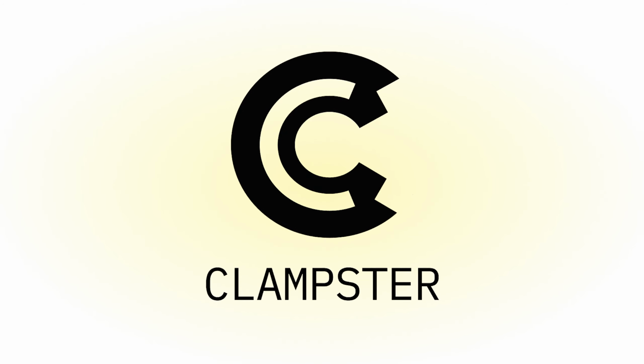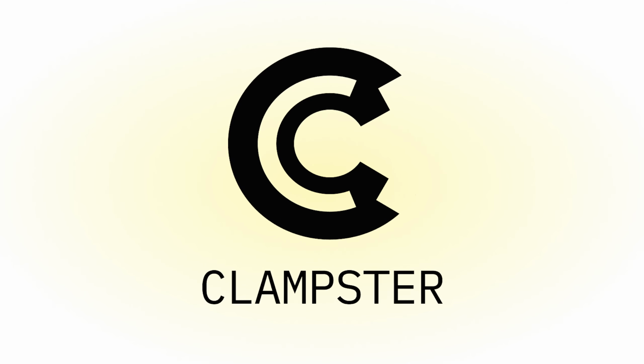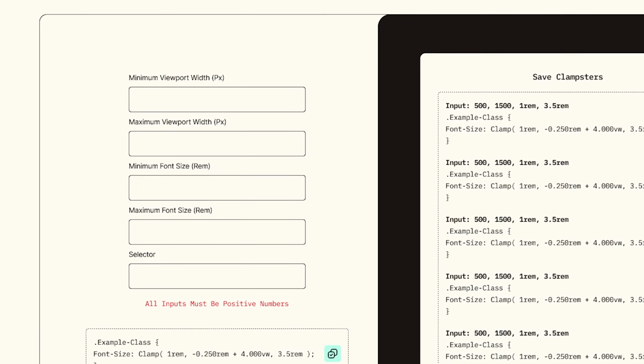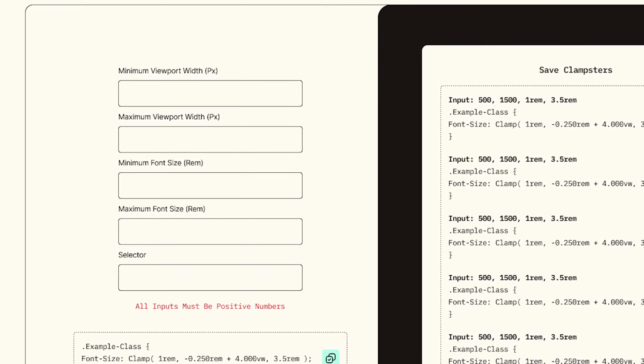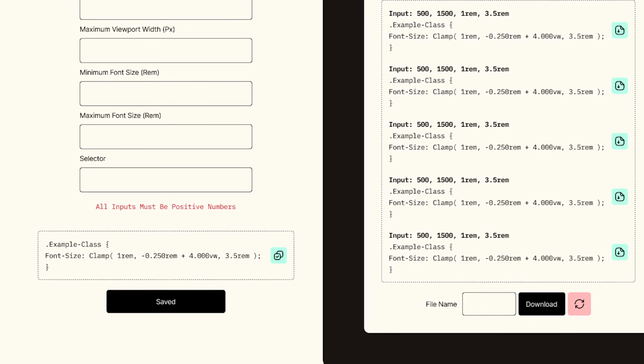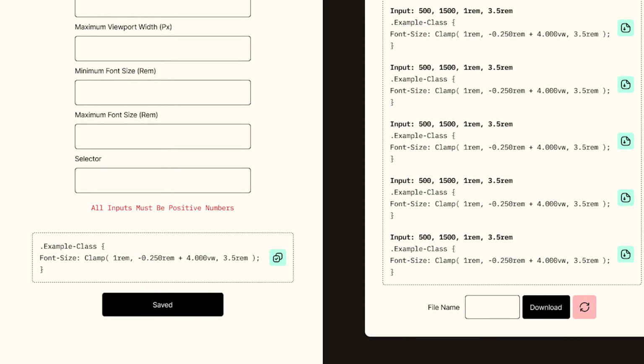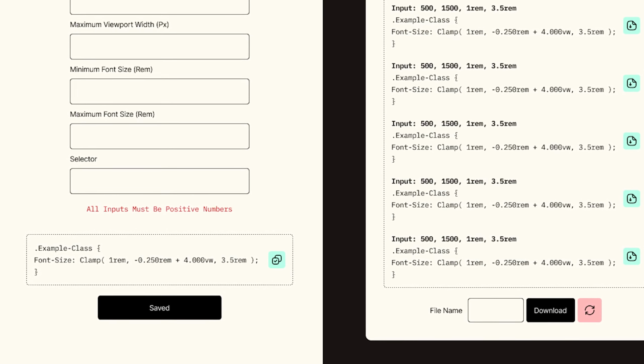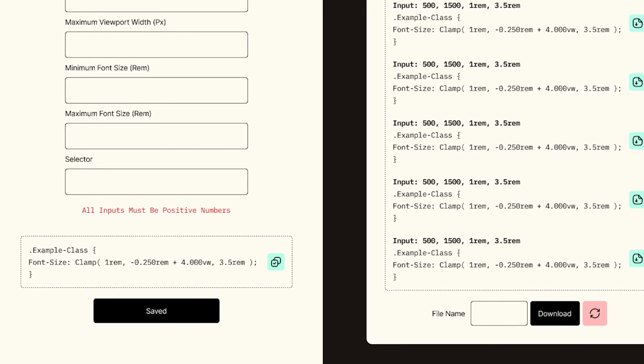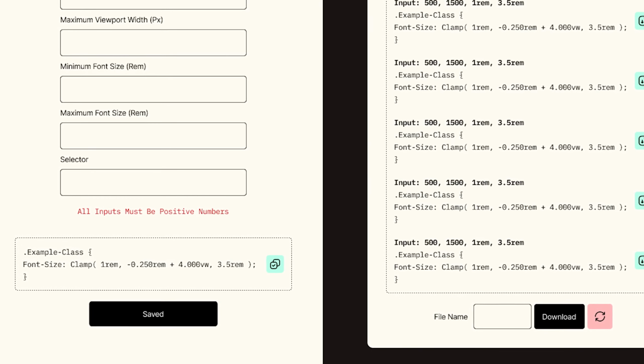Today, I want to show you a new tool I've been working on called Clampster. Clampster is a font size clamp generator that allows you to easily set a minimum and a maximum font size and width for your text. It's perfect for responsive design and ensuring your text is legible on all screen sizes.